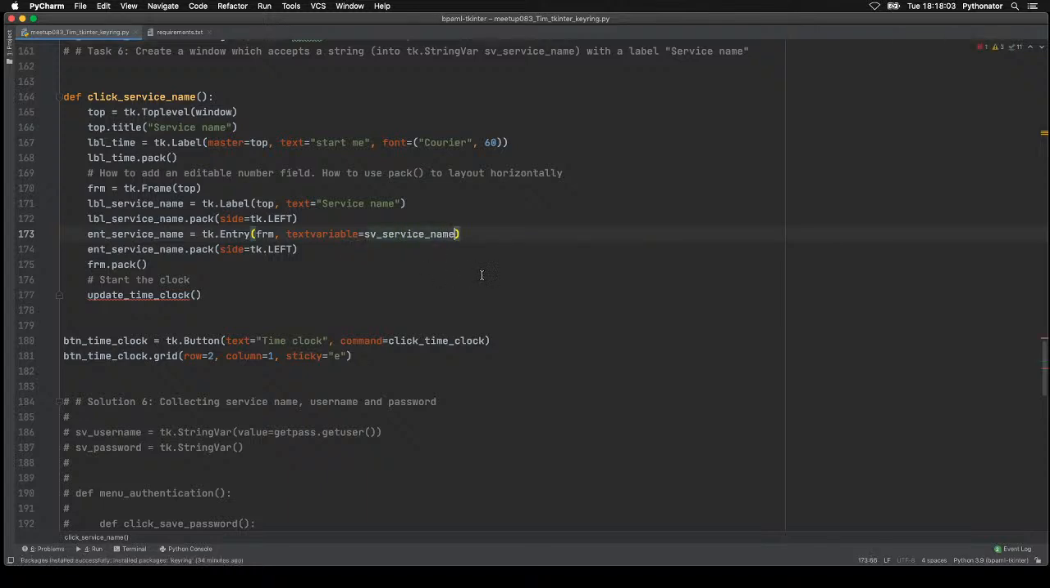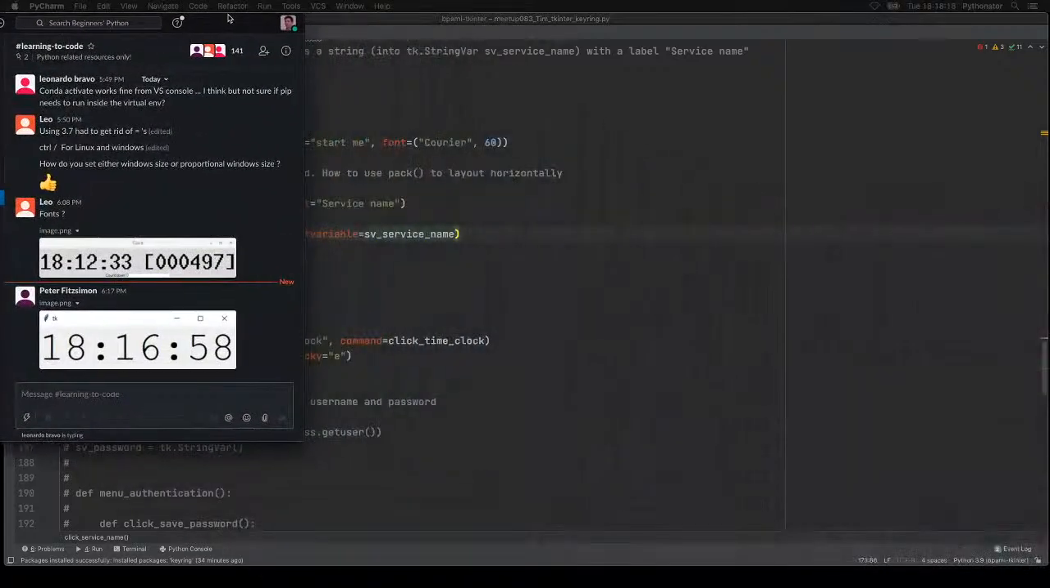Service name. Okay, Peter's got a nice looking clock, so that looks like the time now button. So that's looking pretty good. I'll just have a look at that. There's Peter's one.